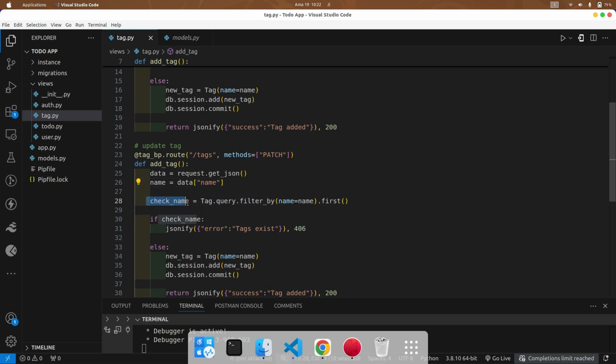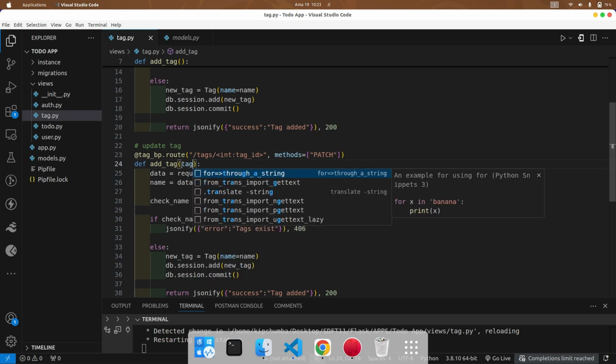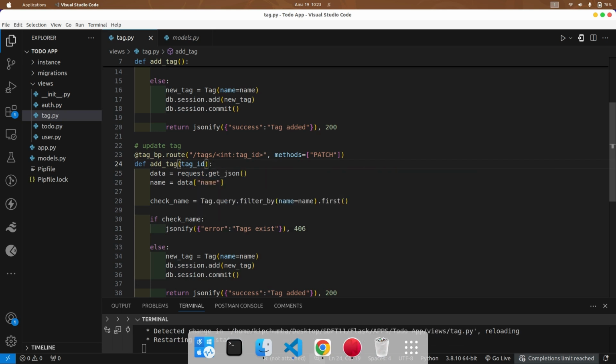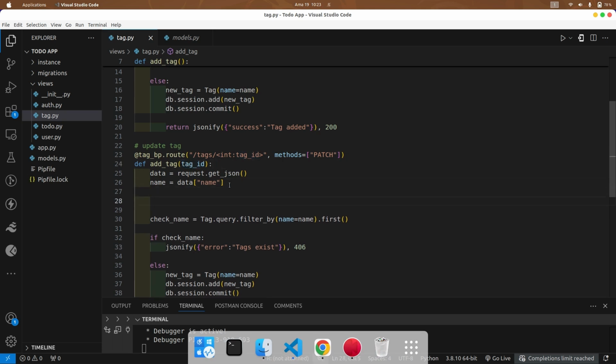So this one was check name. You first check if the name exists in the database. So I'll need to pass an ID first here. You need to receive an ID. So I'll say int, and then I pass an ID, and then you receive. I'll just call it tag_id, and then I come here, I receive a tag_id. This is the first thing that we need to use to check if that tag exists. So I can just come after getting the name here just below. Let me just fetch it first.